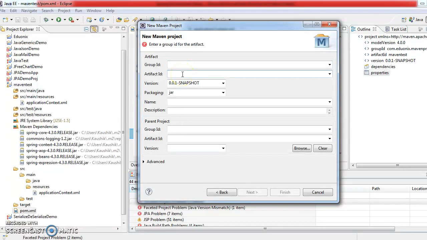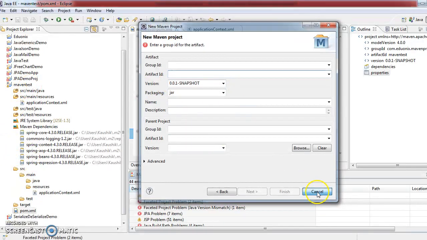This artifact ID is also important. This is basically the name of the jar file without a version. The other things are optional. You don't need to keep other things mandatory or put them here. You can just skip all these things. Now, as I have already created one Maven project here, I am not putting it here. Just canceling this.